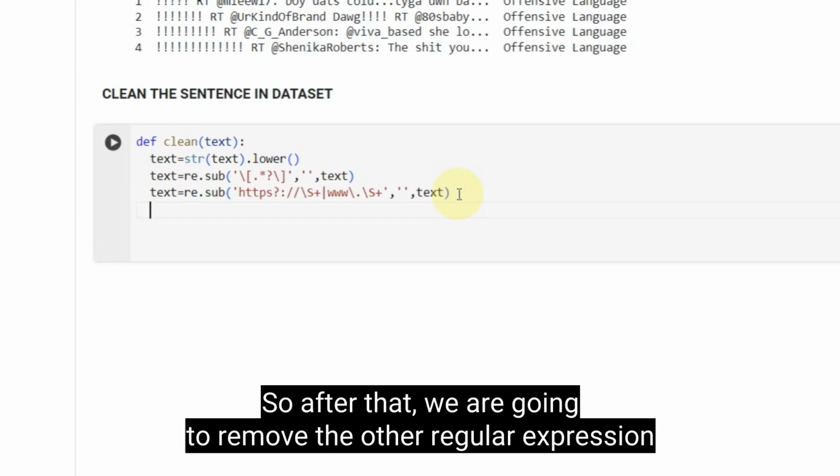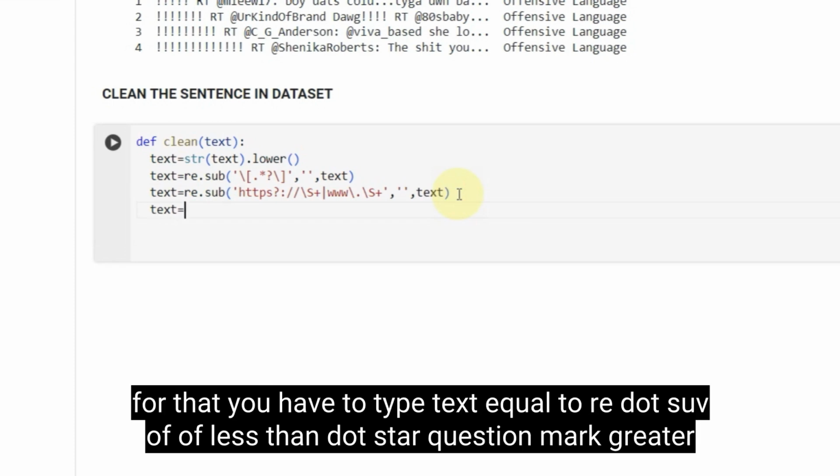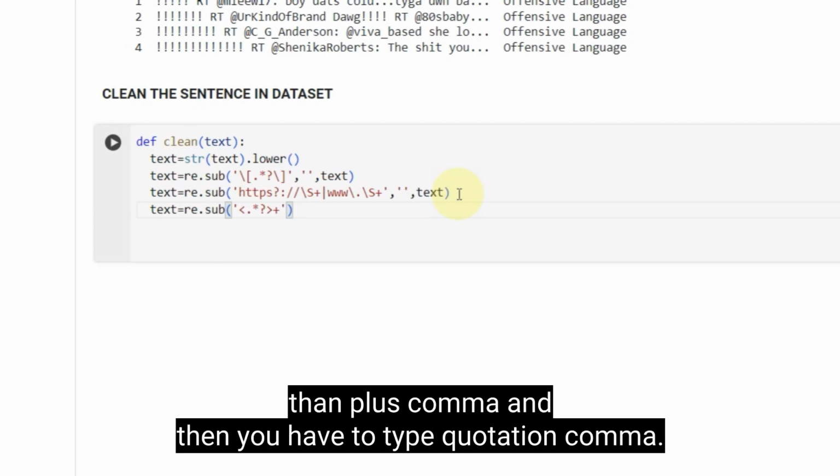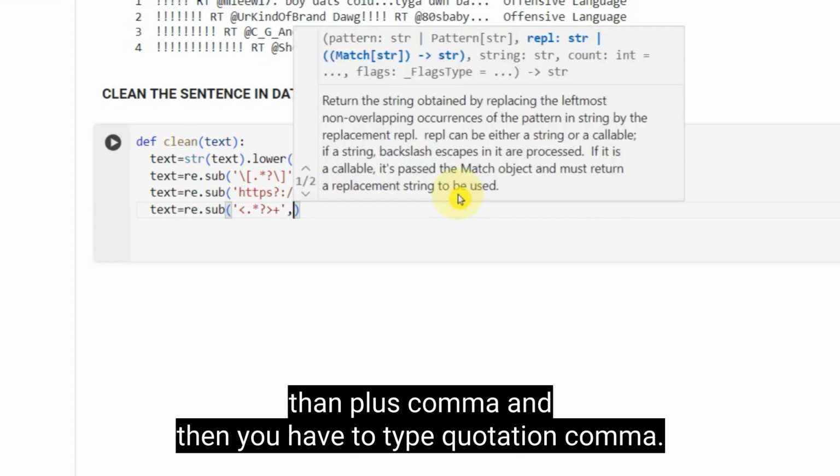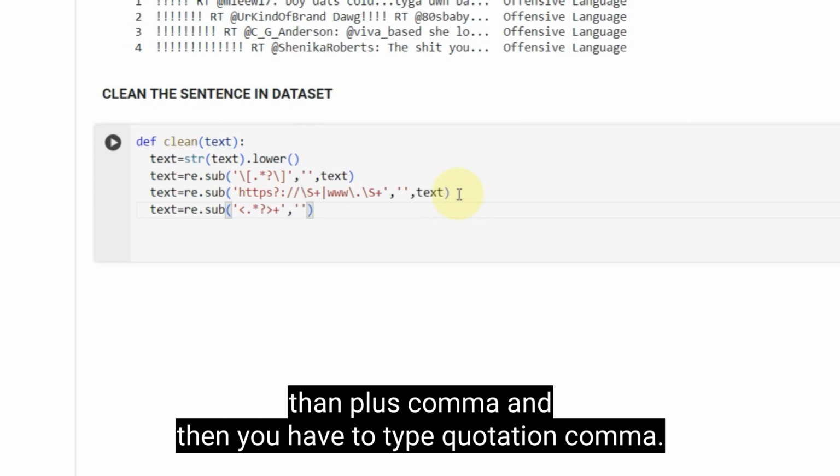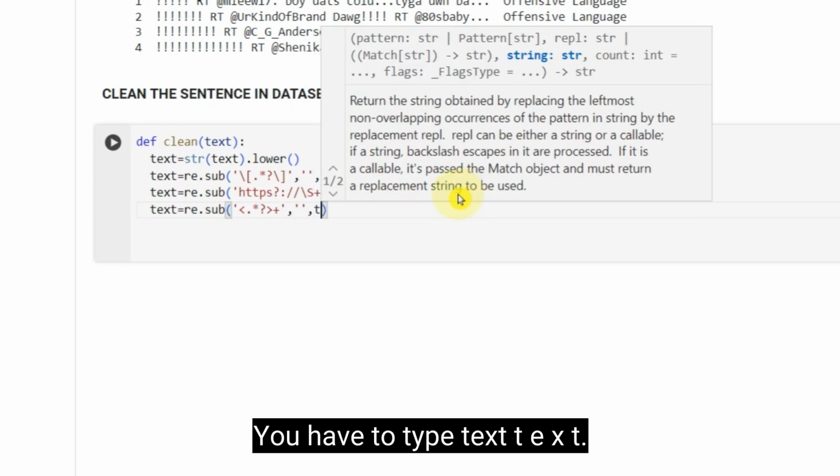So after that, we are going to remove the other regular expression. For that, you have to type text equal to re dot sub of less than dot star question mark greater than plus comma, and then you have to type quotation, comma, you have to type text.